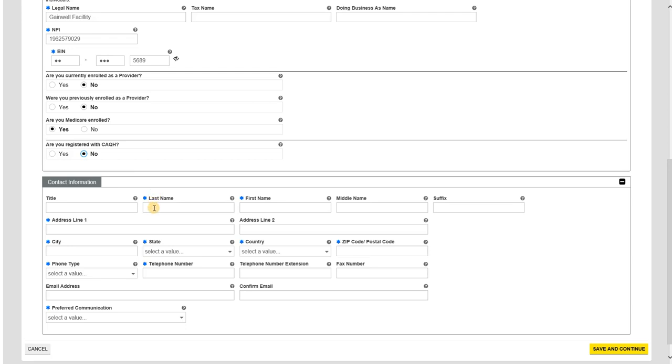Next, we need to fill out contact information for this application. There's going to be a couple different places throughout the application where we're going to ask you for contact information, and each one serves a different purpose. This contact information on the very first page is for the application itself. So if we need to send a notification or if we need to get a hold of somebody regarding this specific application, who do we contact?